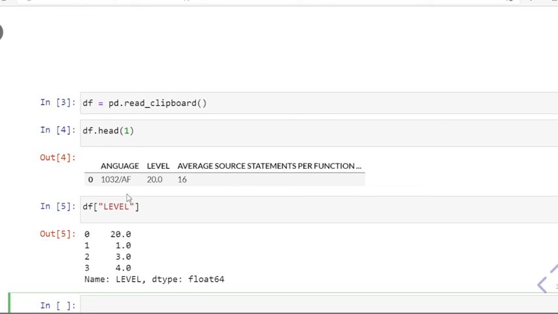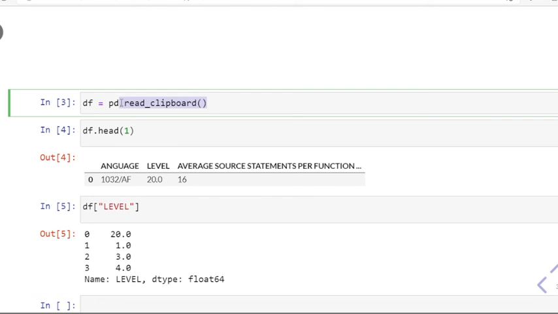Suppose you have an Excel file. You can copy the data from the Excel file and just get it in your program with the help of this one line. How amazing pandas is.